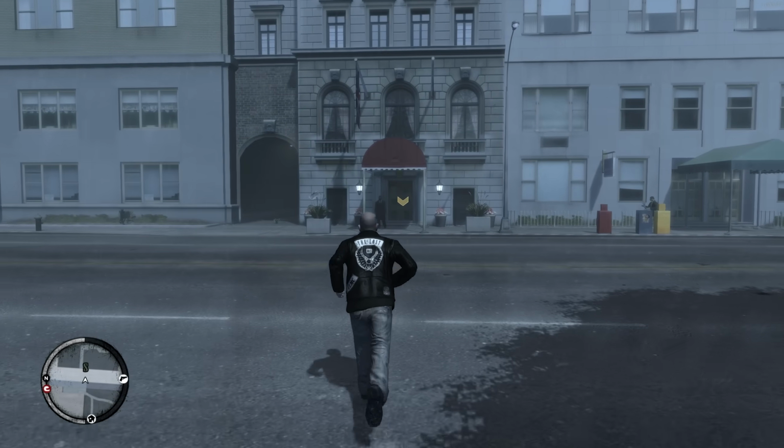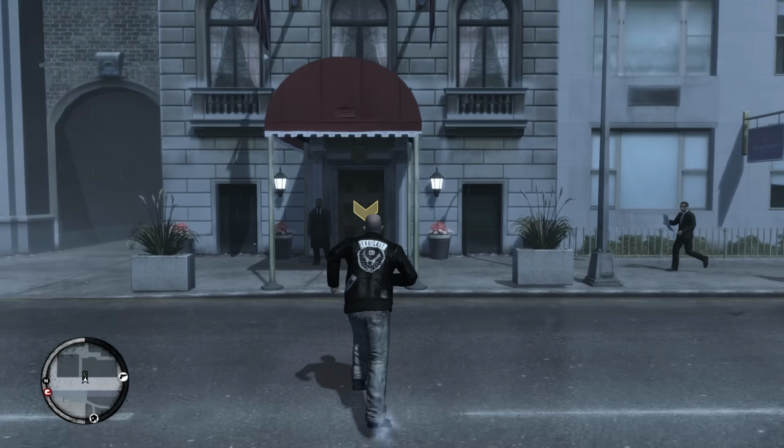Another issue that can show up at higher frame rates is infinite mission loading screens. In some cases, after starting or restarting a mission, the game never finishes loading. The loading screen continues indefinitely and the mission never begins. When this happens, the only option is to restart the game.